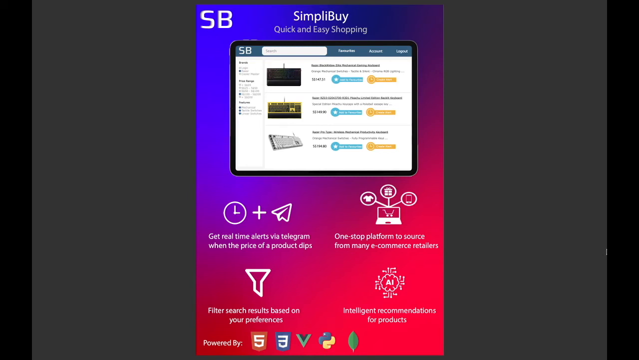The tech stack being used are as follows. For the front end, we'll be using Vue.js. For the back end and web scraping tool, we'll be using Python. And for the database side, we'll be using MongoDB.